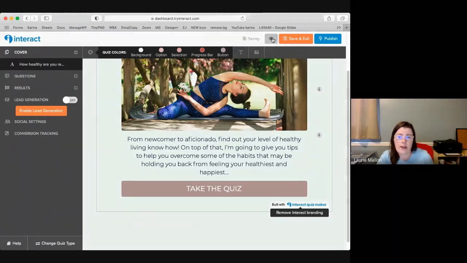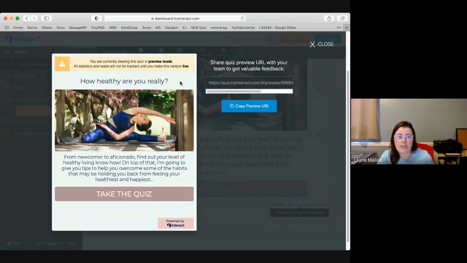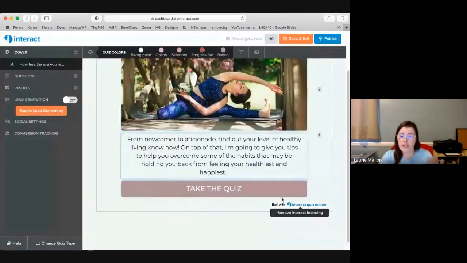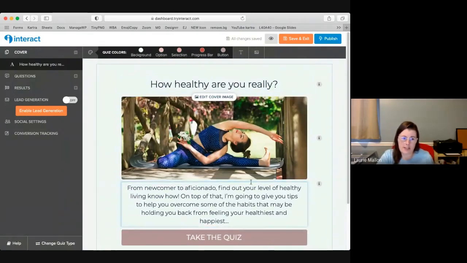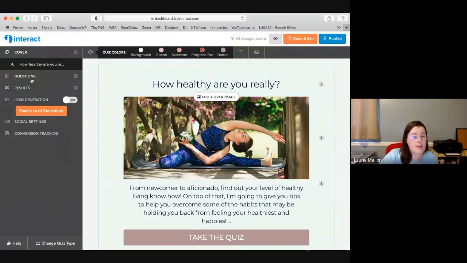Click here. I don't know if that's going to open. It does. Okay, so now you can see it in preview mode to see how it's going to look. The only thing is, if you're using the free version, they're going to leave this little Interact Quizmaker branding on there. We don't really care. Honestly, nobody cares. That's fine. Go ahead, leave it on there. In my opinion, it's not really worth paying money to have that taken off.